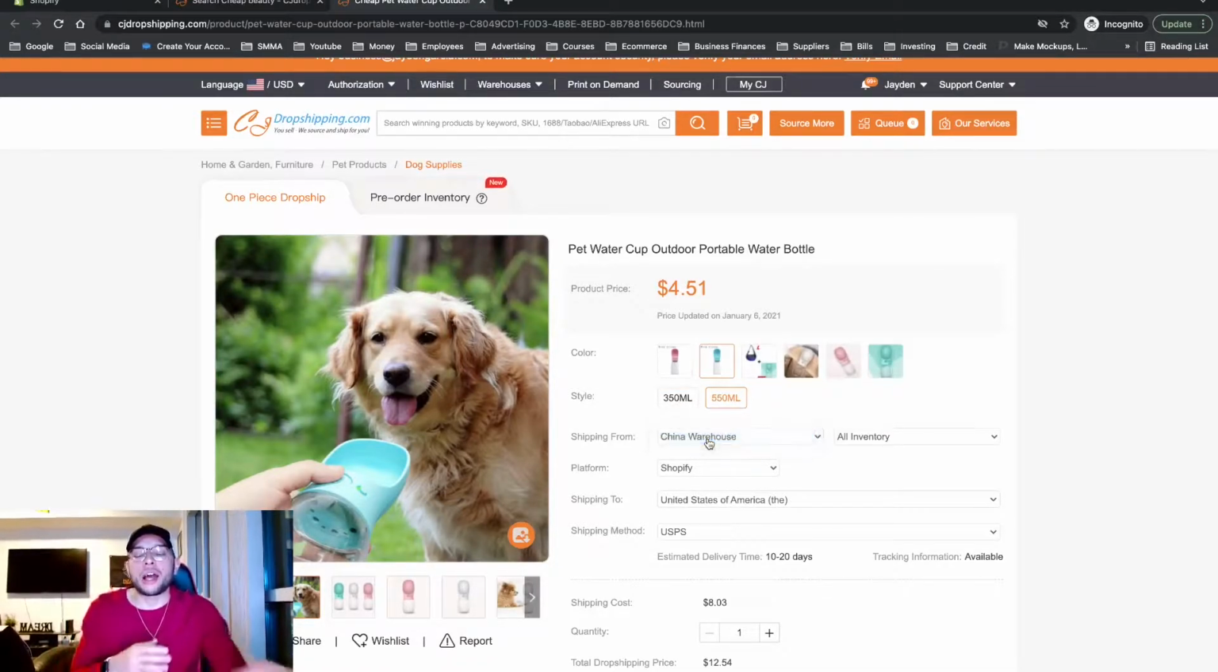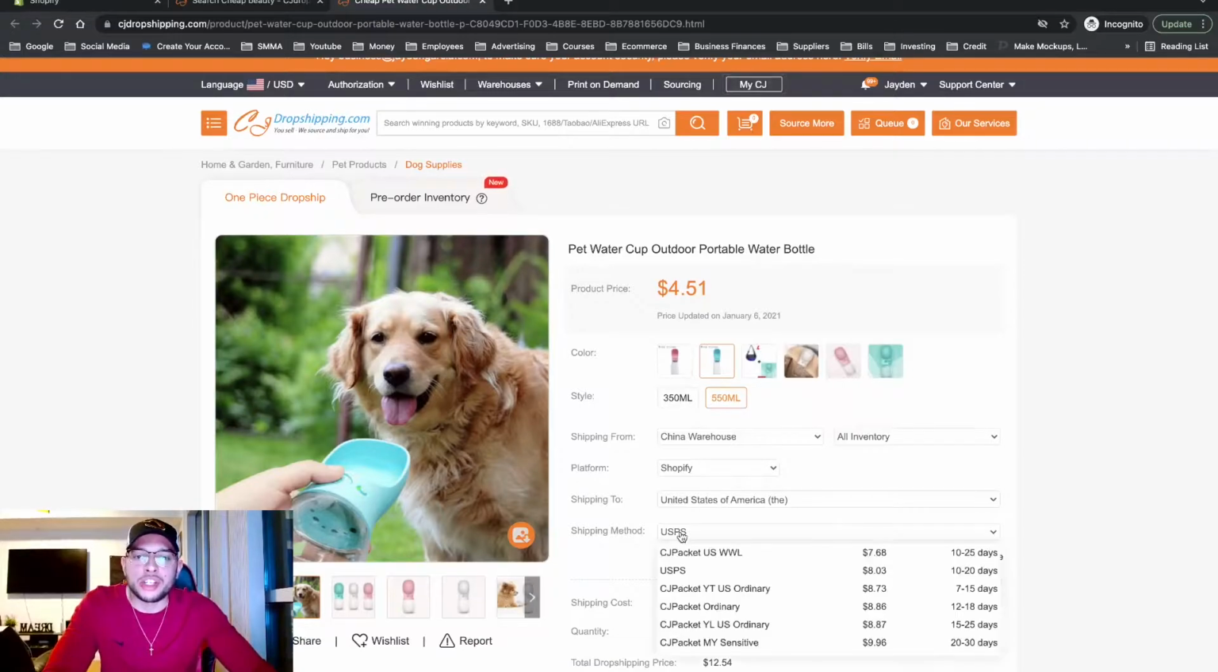Now for the warehouse, I like to do either the United States or the China warehouse. Majority of the time I just choose the China warehouse because that's usually the only one that's available. But if there is the United States warehouse, then just choose that. But they also have like Thailand and I believe a few others. But yeah, just stick to those two. All inventory, Shopify's the platform, United States of America. And then here are the shipping methods.